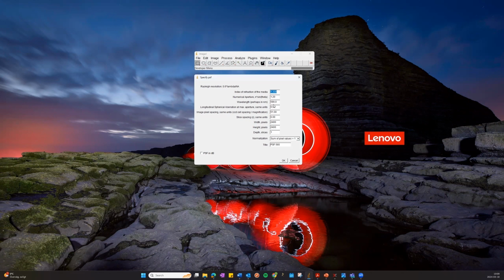Then you have the longitudinal spherical aberration. So you simply put 0.00 there. And the next is the image pixel spacing. If a confocal microscope was used, this is the pixel size for the generated image and should be entered in nanometers. The pixel size can be found in the image properties. So in our example, we acquired the image with a pixel size of 51 nanometers.